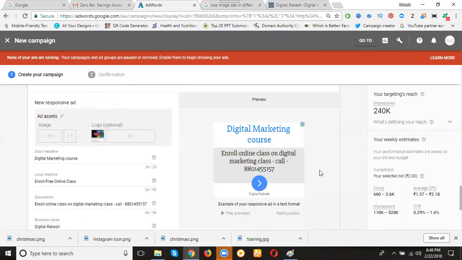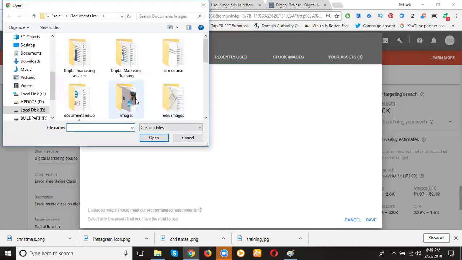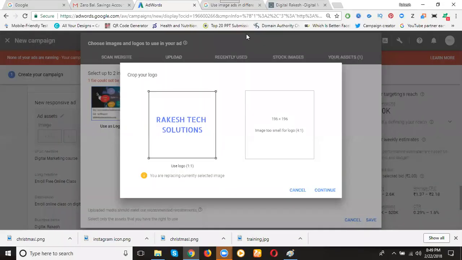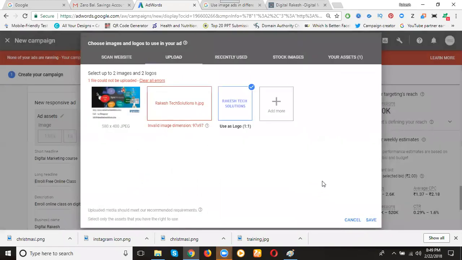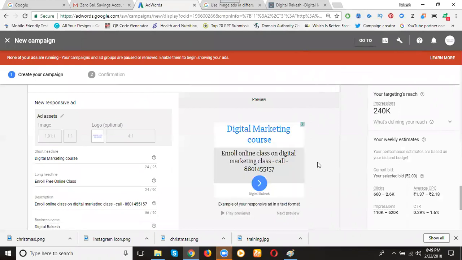The ads are showing one by one here. Now, add assistant. Add more images. So I'm adding an image here. Wait for a second. I'm adding a logo of 196 by 196 pixels. Here I'm clicking continue. Click save. Now look here, your screens one by one. I'm showing the screens one by one.